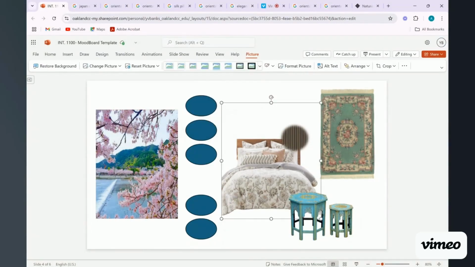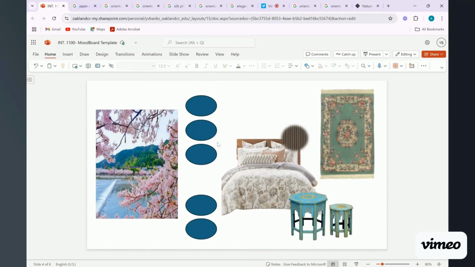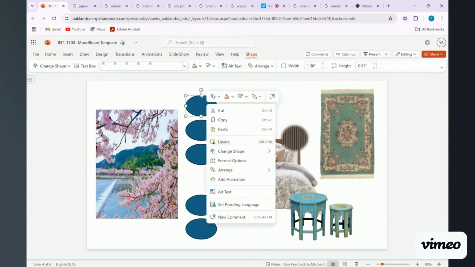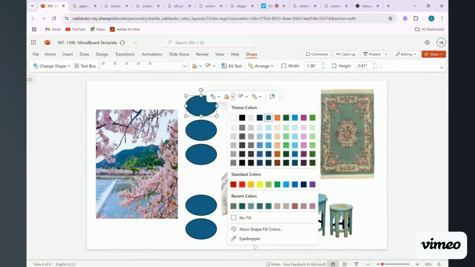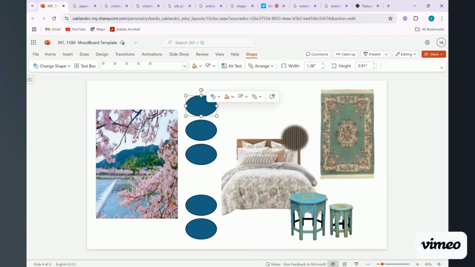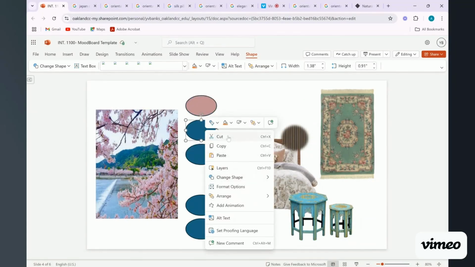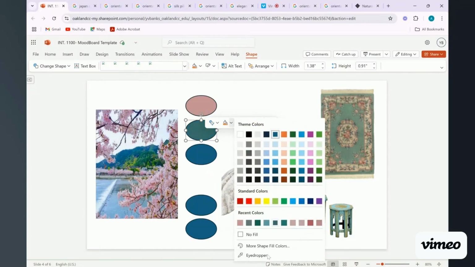Okay, let's say this is good enough. So now that I have these oval shapes just to represent where I'm going to place my colors, now let's fill these colors. You can select this color and go to your shape fill and go down to where it says eyedropper. And I just simply did a right click. With the eyedropper, I can come into my inspirational image and literally pick out colors right from my picture.